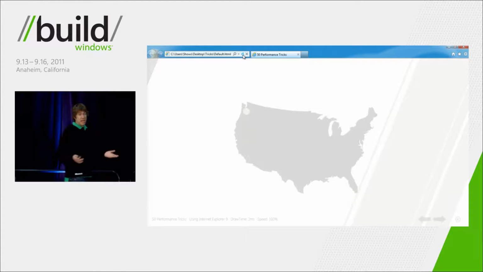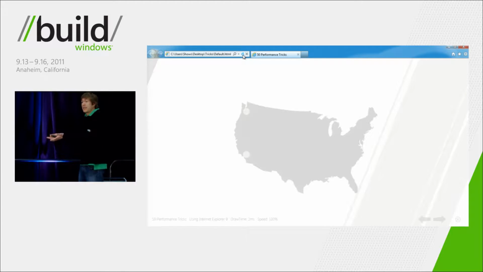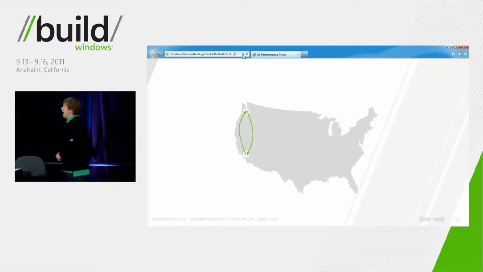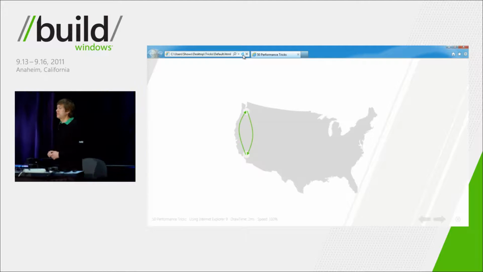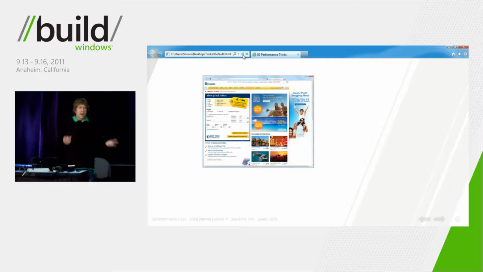I'm from Seattle, and like many of you, I needed to somehow get down to LA for this conference. And I needed to purchase a round-trip airline ticket. So I did a little test.